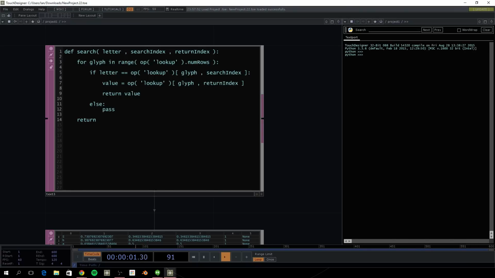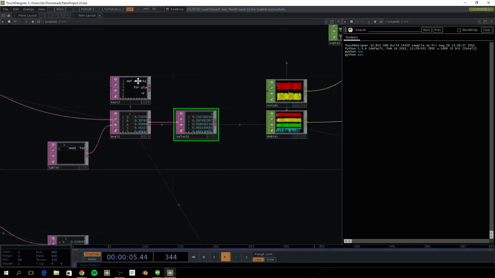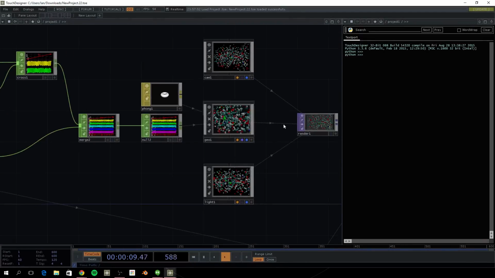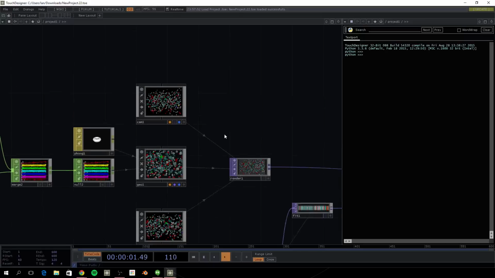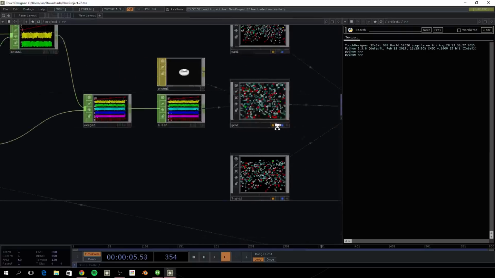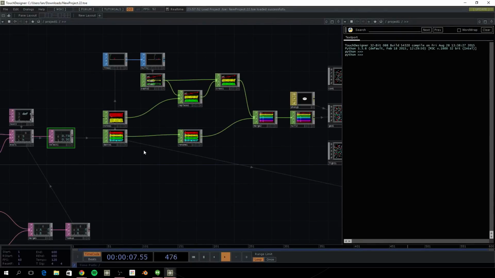For glyph in range. For every letter, it does a little for loop to find itself, which is not the most efficient way to do that. But if it's a button click generate kind of deal, it doesn't need to be. Exactly.